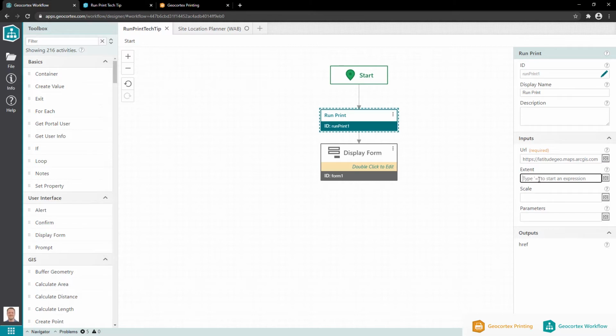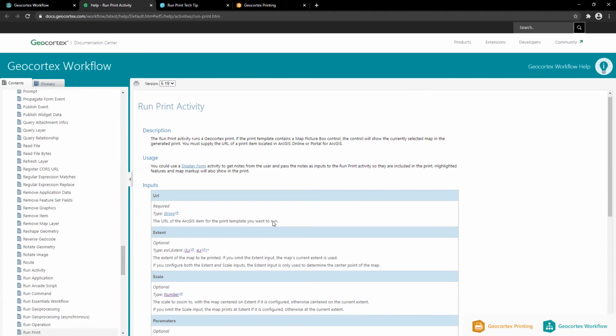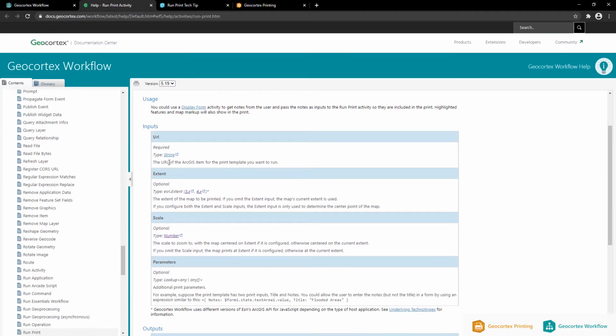We've also got some other inputs: an extent, scale, and parameters. I'm going to take a closer look at these other inputs using the help documentation here. So I open this up, and we can see that the inputs are listed here. We've talked about the URL. For the extent, if you leave the field blank, it will use its current extent. So just leave whatever current extent you're on. We'll use that when you're generating the print template.